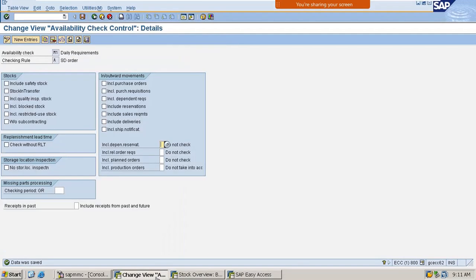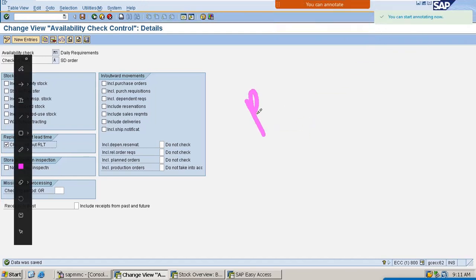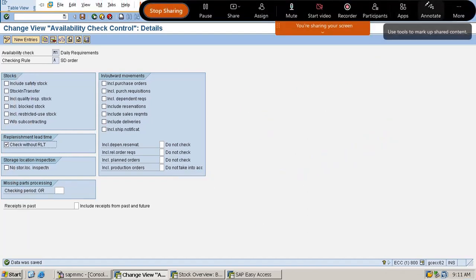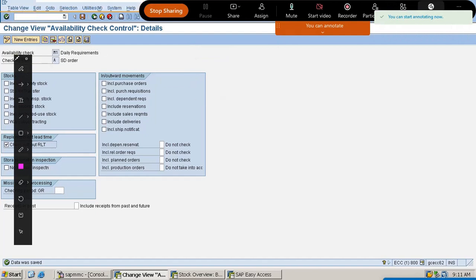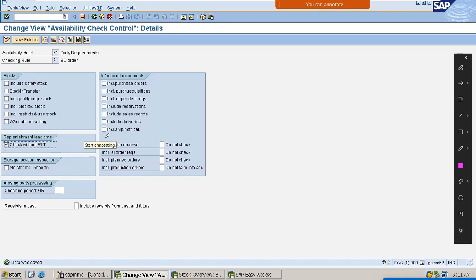So in this case, if you go back to the availability check control, here you can see "check without RLT". What is this? RLT means replenishment lead time. Check without replenishment lead time means that without considering the replenishment lead time, we are going to do the availability check.